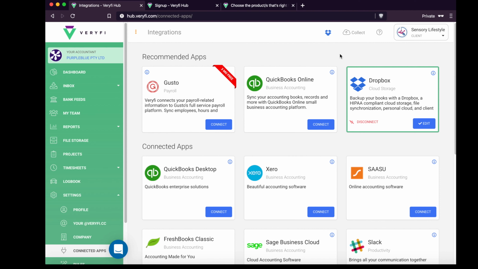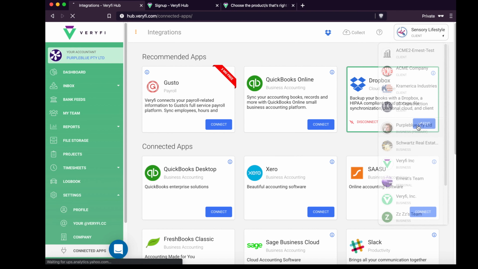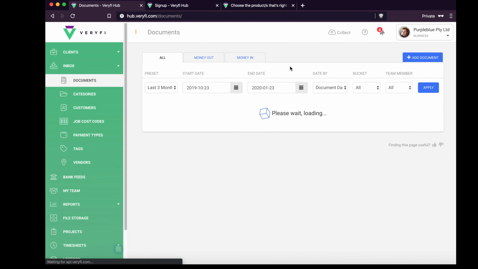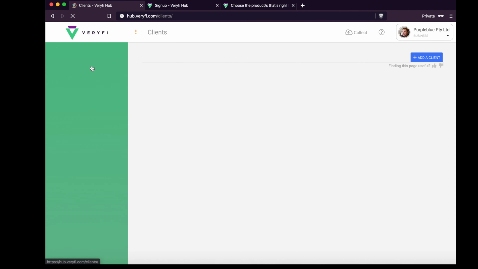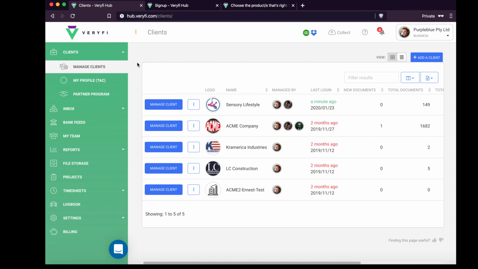All right, so everything looks good. When I'm ready to jump back, I can click on Centralized Client and go back to my Purple Blue account. Okay, and as you can see, Century Lifestyle had last login about a minute ago, and that was just me showing you how all of that works.